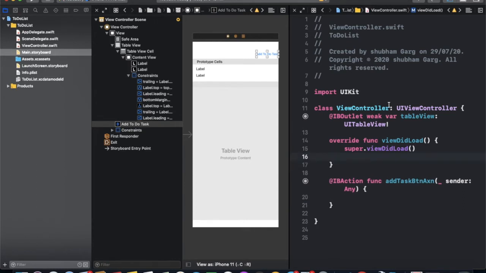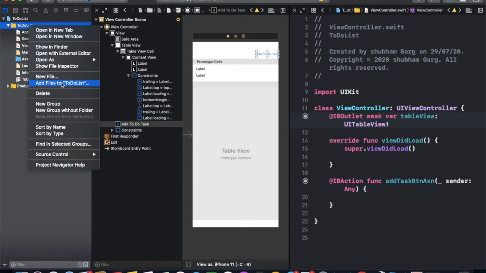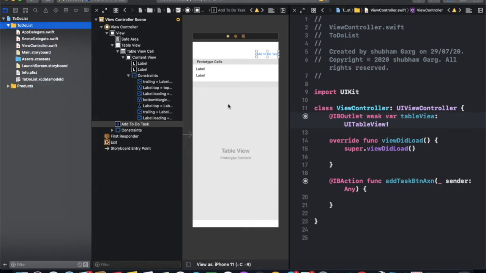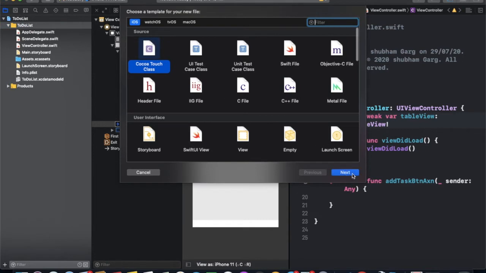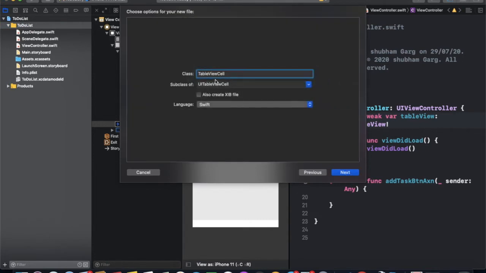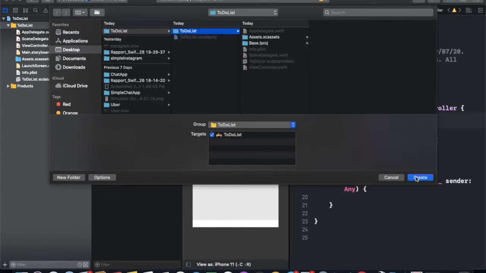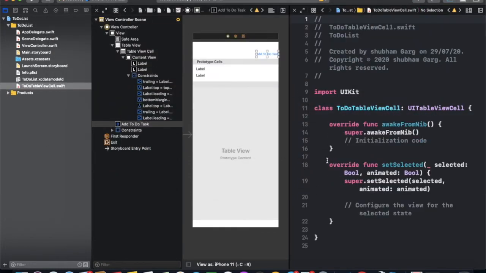Now moving ahead, we create a cell. New file, Cocoa Touch class, table view cell, and the name is ToDoTableViewCell. Create it. Now we link it.